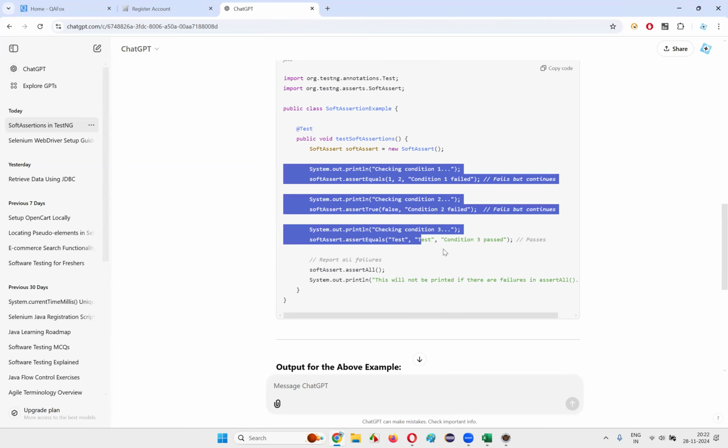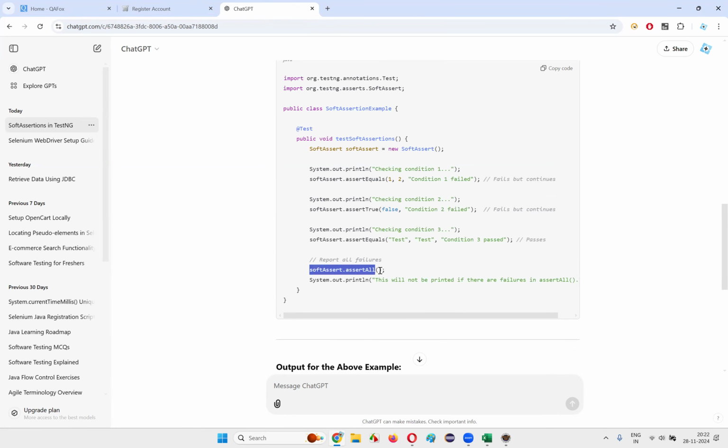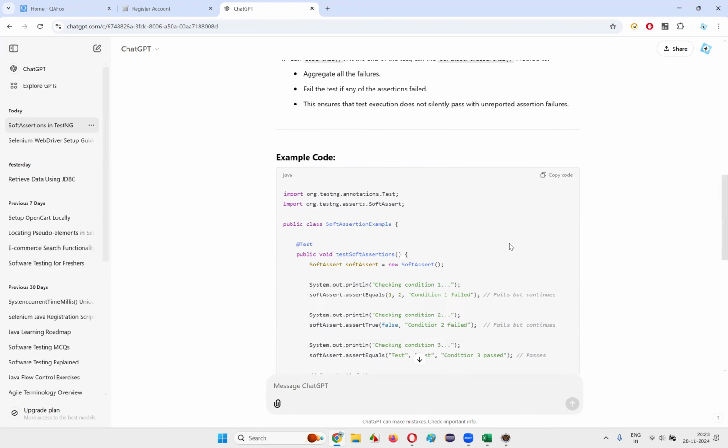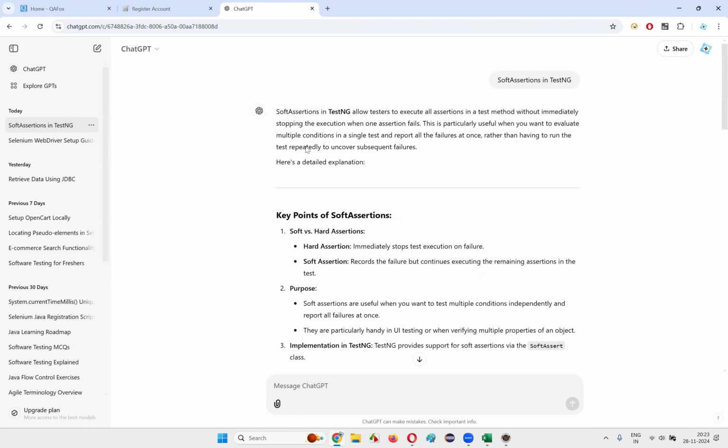In the case of normal assertions, you don't have to call assertAll; that kind of method is not required. But with soft assertions, at the end you have to say assertAll, and only then will all the failed assertions be reported into the TestNG output. Fine. You can go ahead with this and take it as an assignment and try this out.